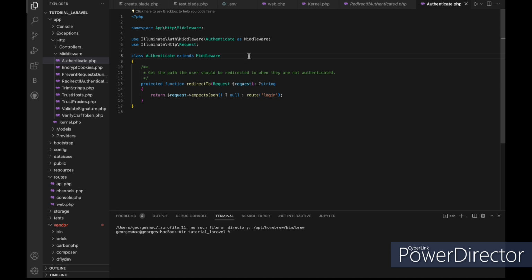If the request expects JSON, it returns true, and the method returns null. This means that no redirection should occur, and the request will continue processing as expected. If the request does not expect JSON, i.e., it expects HTML or another non-JSON response, the method returns the route named login. This means that the user should be redirected to the login page.